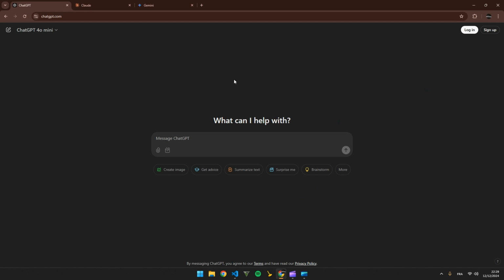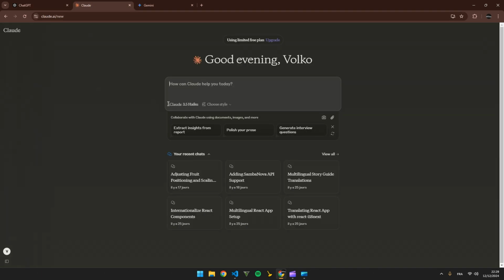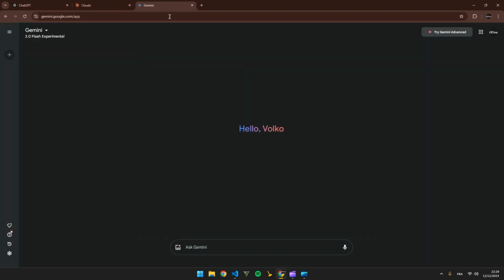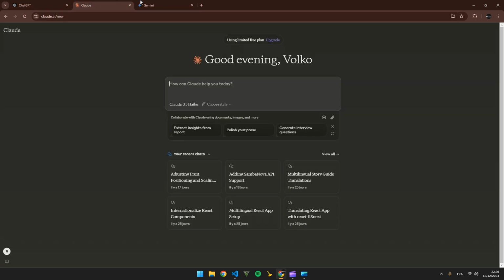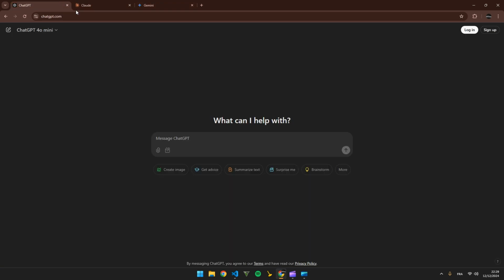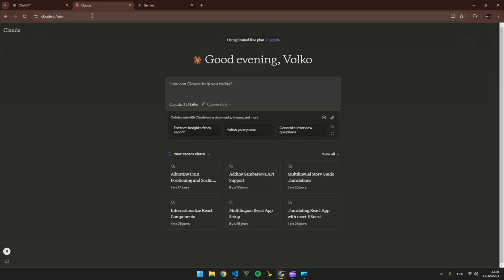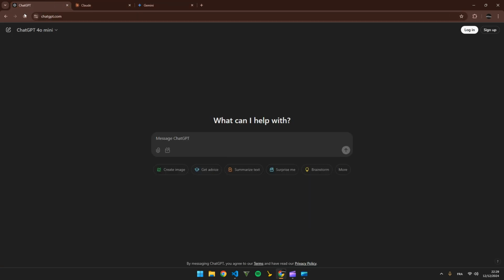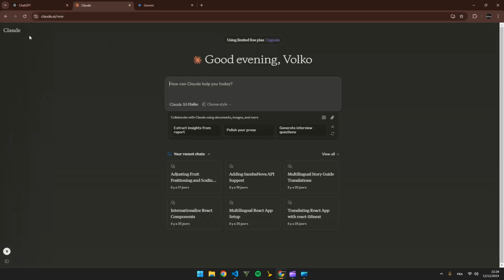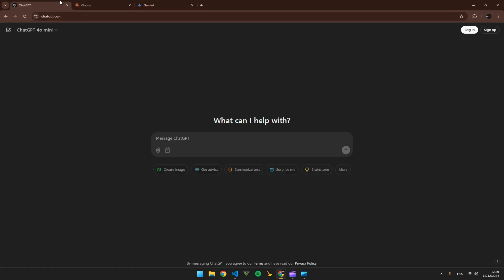Hi everyone, so today we are going to test ChatGPT4o Mini against Claude 3.5's Haiku, against the new Gemini 2.0 Flash experimental. All of these are the least powerful LLMs of different big companies. So we have OpenAI, Anthropic, and Google. So let's compare them for the specific task of coding.